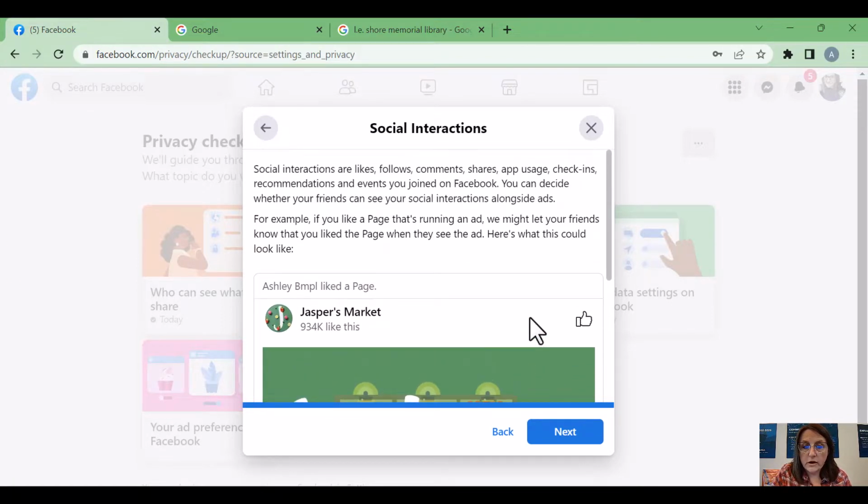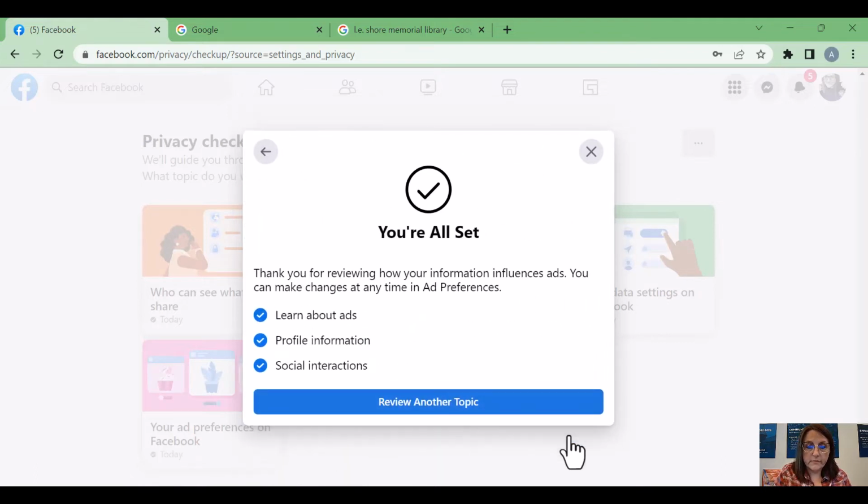Then social interactions. What it's saying is that this will show up on your friends' pages. Say that you liked a certain thing, like a restaurant or something, and you follow them. It can show up for other people, like it says here, Ashley BMPL liked a page. It's just asking you how you want to see this stuff. So there you go, that's it for that.